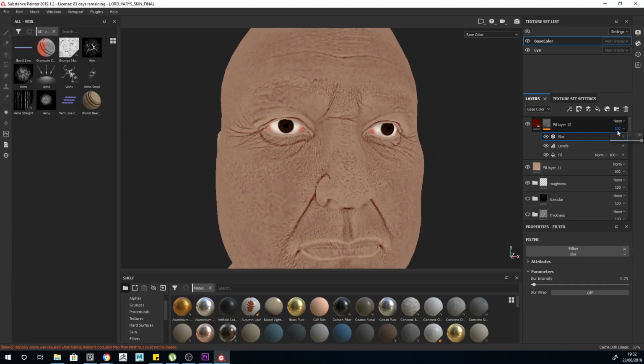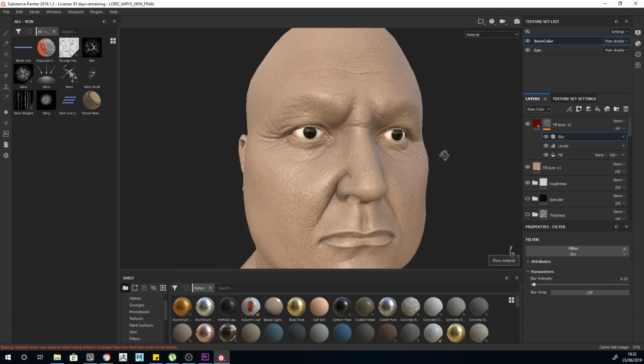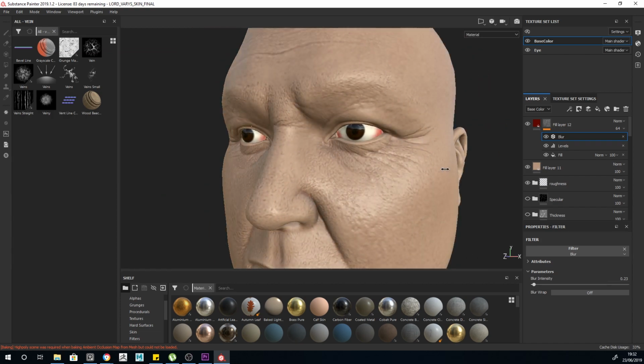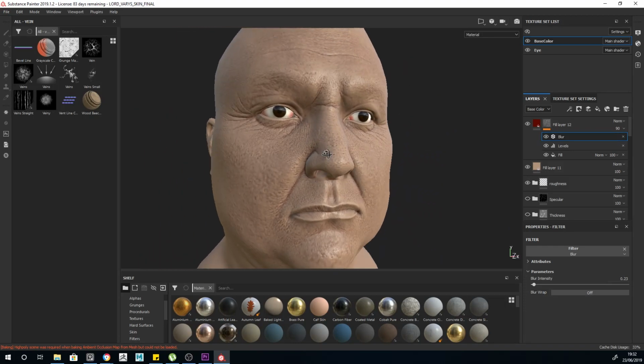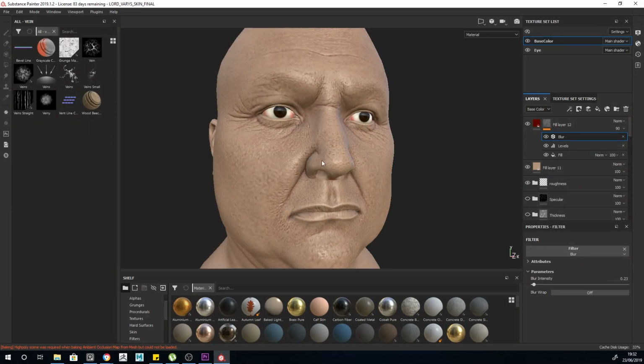Then what you want to do is knock down the opacity. So if you go back to material mode, you can see the pores have been amplified a lot more. So this is very good for amplifying the pores on a character.